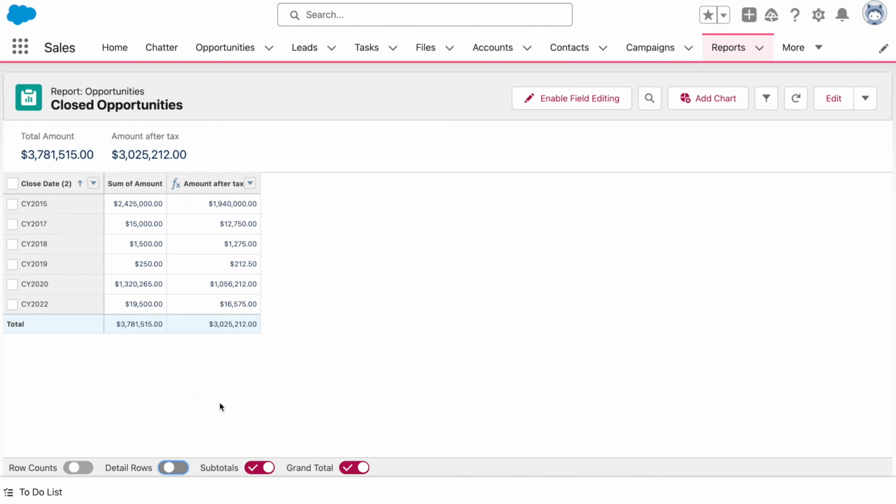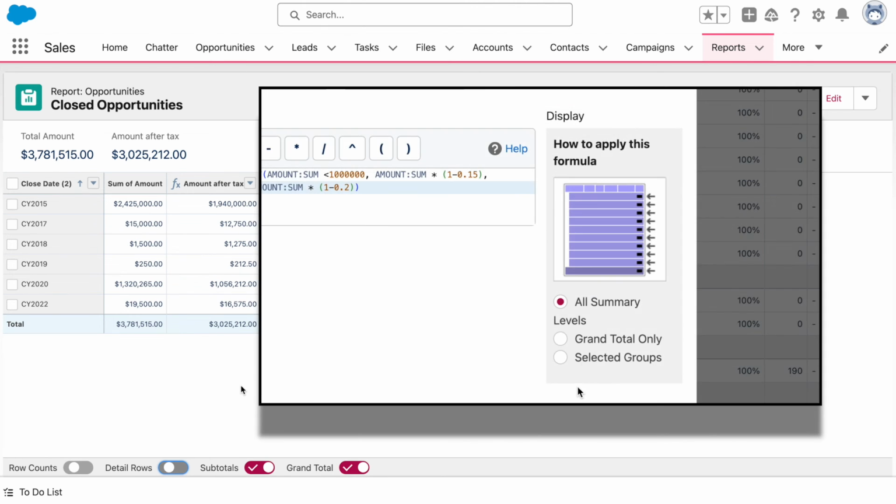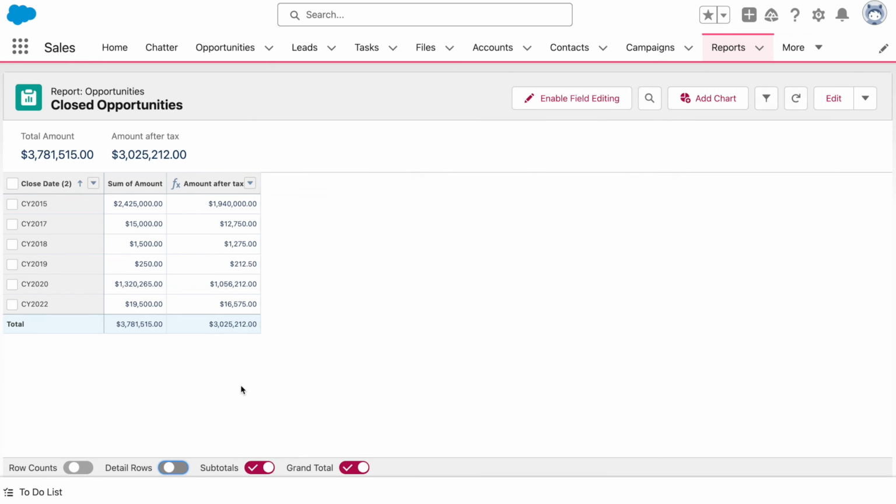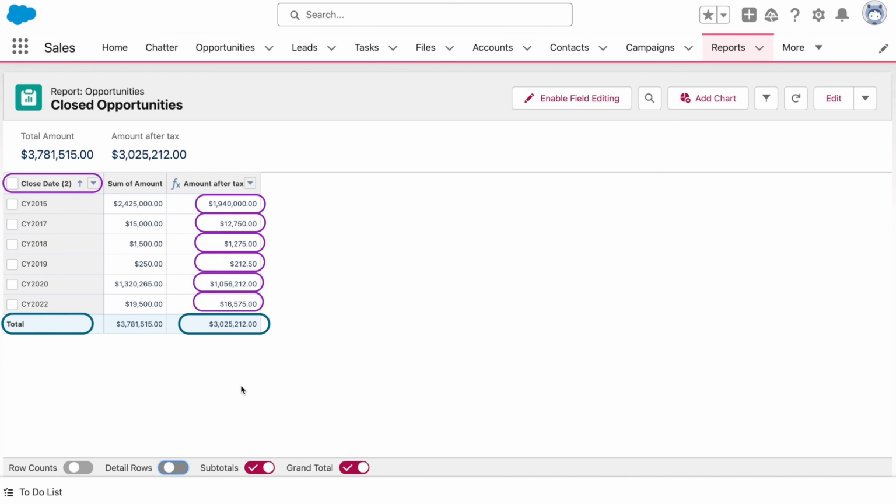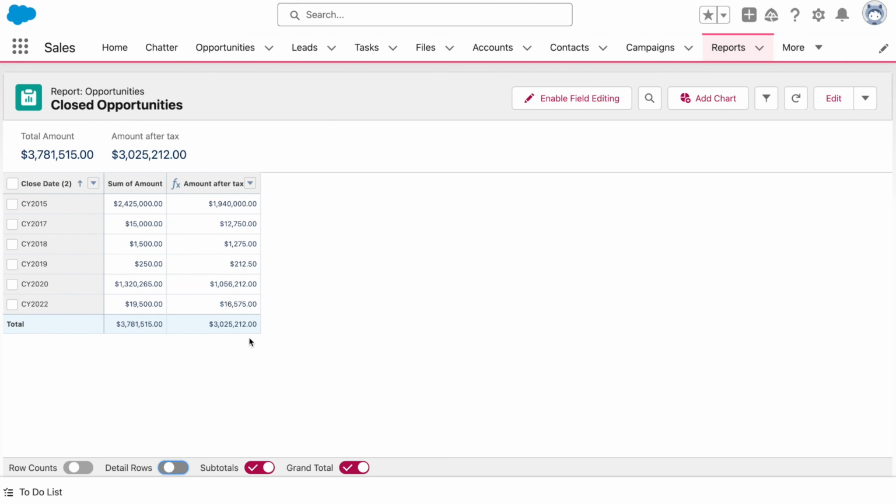Let's hide our details to make this a little easier to see. And there you have it, gang. Our summary formula is calculating the total opportunity amount minus either 15 or 20%, depending on the logic we set up in our if statement. And because of those display settings we set at the very end, we're showing our formula at both our subtotal level, which is our close date year row grouping, and our grand summary total, which is showing 3,025,000.